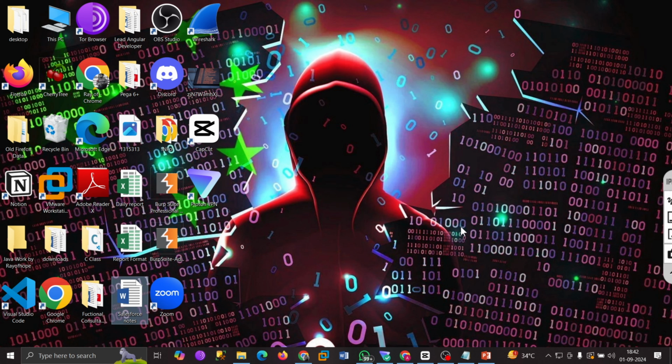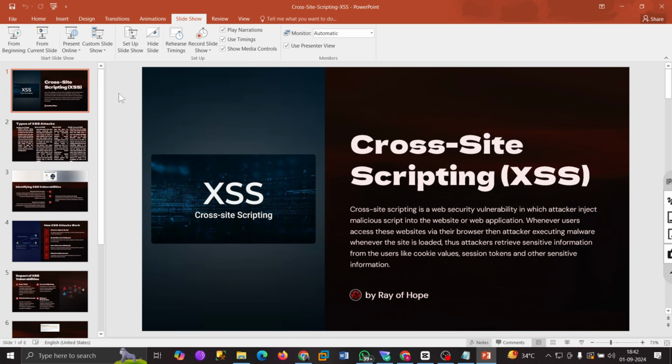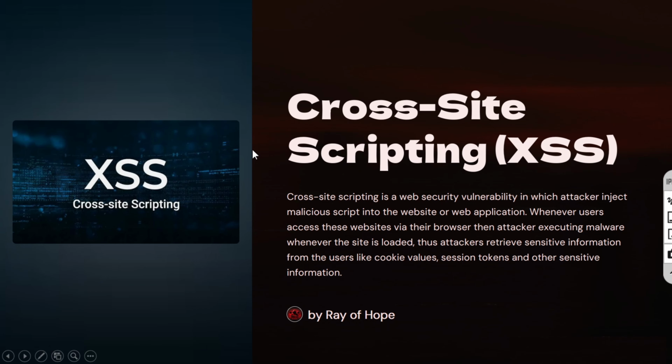We have already covered some of the bugs, and today we're going to cover cross-site scripting, which is known as XSS. We're going to cover the practical and theoretical both actually. At this point in time, we will be covering the fundamentals of cross-site scripting. Stay tuned with us. When we talk about XSS, what is XSS?